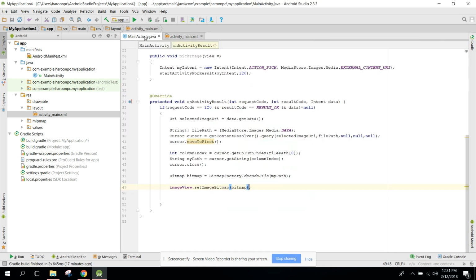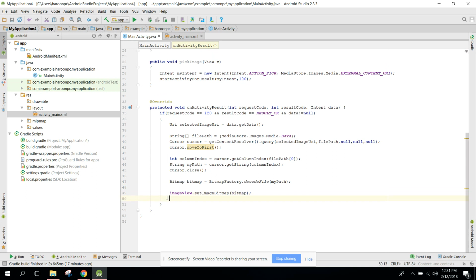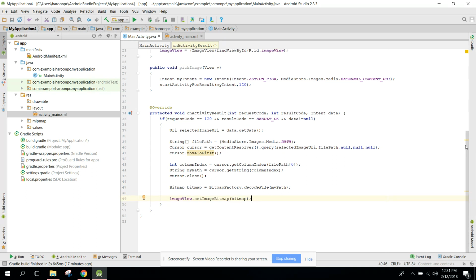Okay, so now what we need to do is create a PDF file, and we need to convert this image bitmap into a PDF document. So how can we do that? So we will do it in our next video.